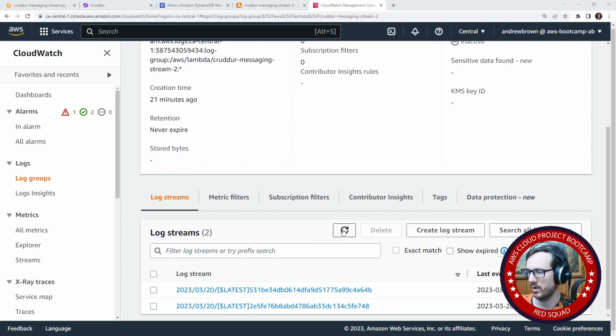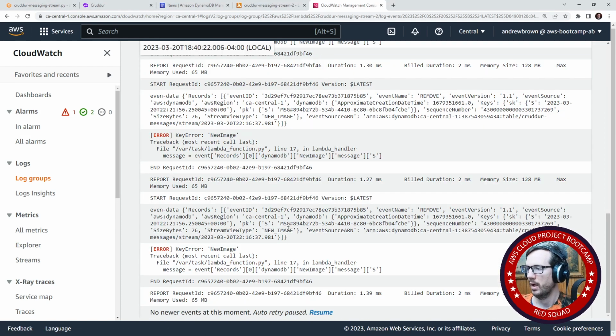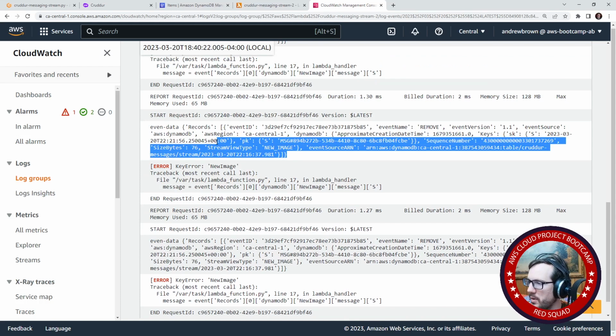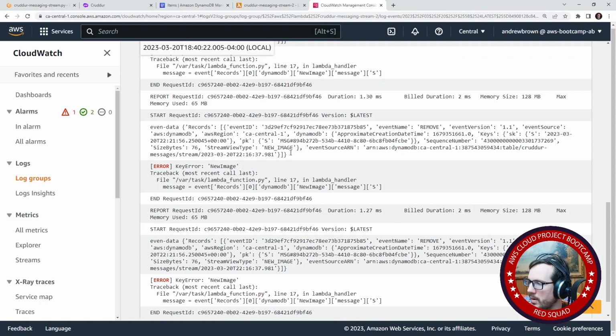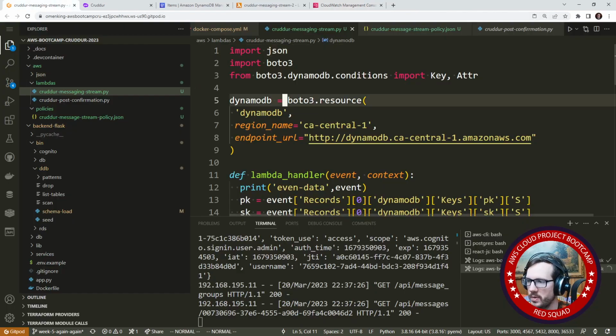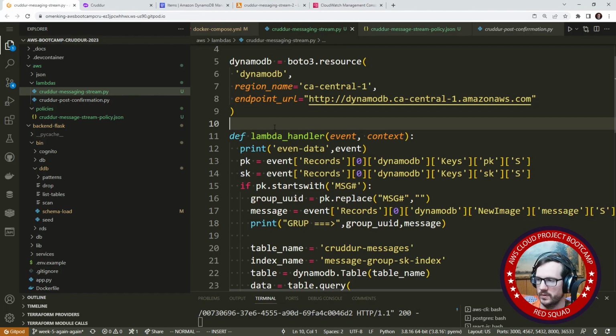All right, so we've waited here long enough. We'll give it a refresh, and here's our third one here. And so we are printing out the event data so we can better see what the structure is. I'm going to copy it, and then I'm going to bring it into our code so we can have it as an example. I'm just going to paste it here.